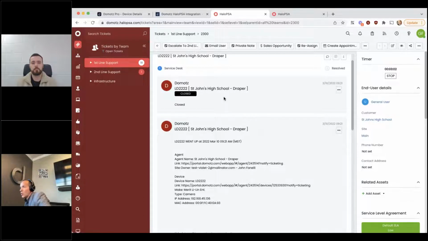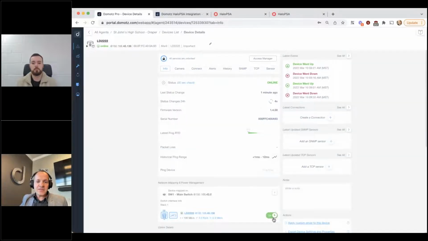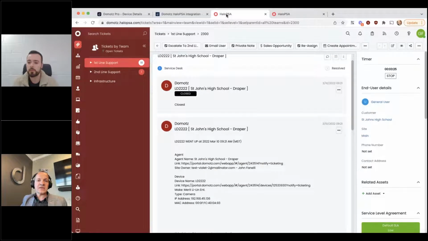So if you don't want the ticket to be automatically closed, you can keep it open as long as you want, and then you can manually close it. As I was mentioning, as long as the ticket is open, Domotz will continue to update the same ticket with all the events that happen on the same device. Otherwise, if something happens on the device again, we will open a new ticket and we reference the previous ticket. Now, very quickly, let me show how the integration is configured.